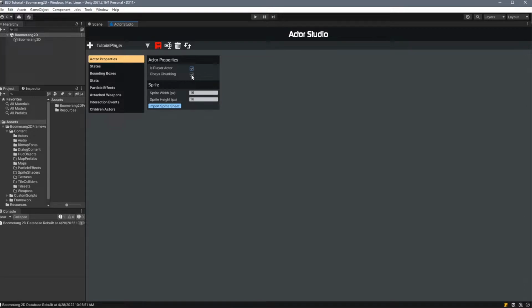The reason for this is if our player actor ever goes off of the screen, we want it to not deactivate. We want it to stay active. For example, if you jump too high and go off the top of bounds of the camera, we want it to actually come down at some point. If it obeys chunking, it will deactivate once it goes off screen. So we'll go ahead and uncheck this for our player actor.